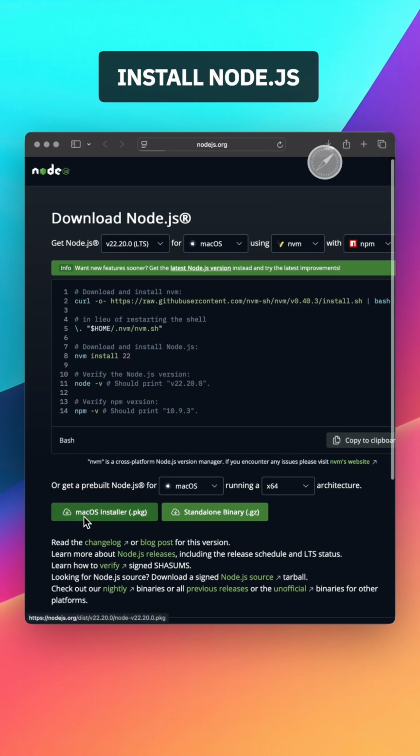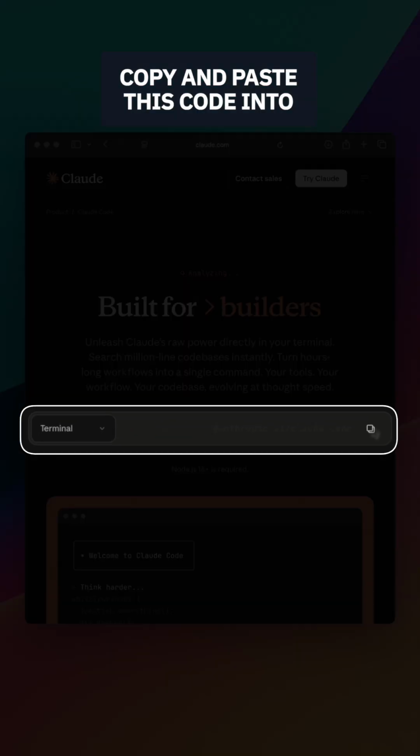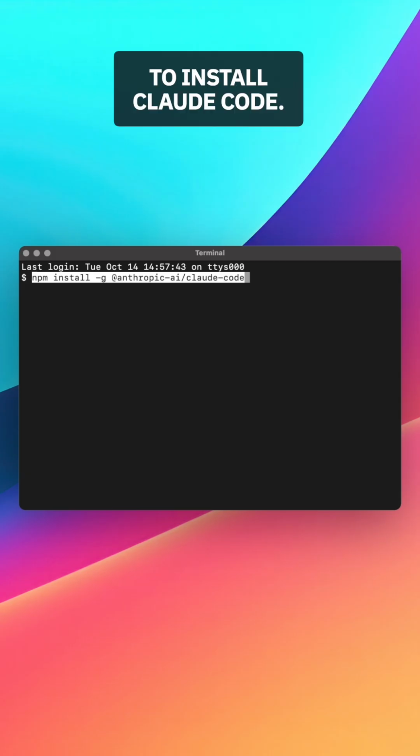Install Node.js, which is linked on Claude Code's homepage here. Now, once you've installed Node.js, copy and paste this code into your terminal to install Claude Code.